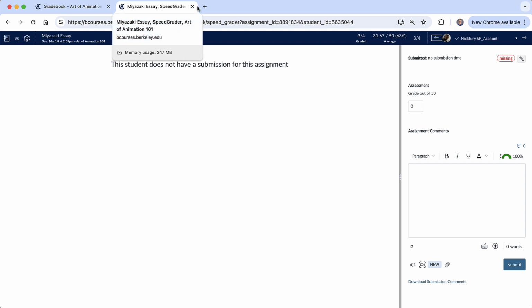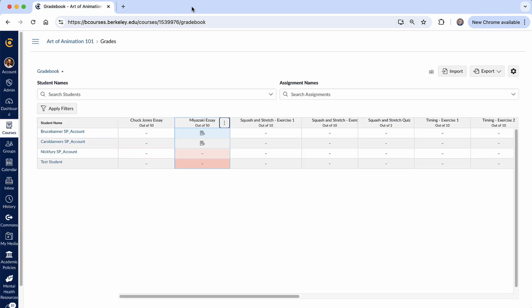All right, so that's a quick overview of the Speedgrader. I'm going to close this tab and I'm going to refresh the page here on the gradebook. And now you can see I've got the scores listed right here for the Miyazaki essay.